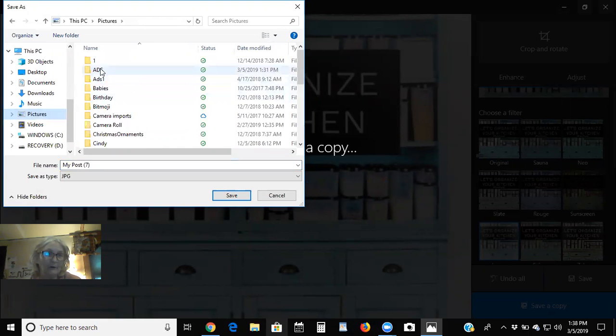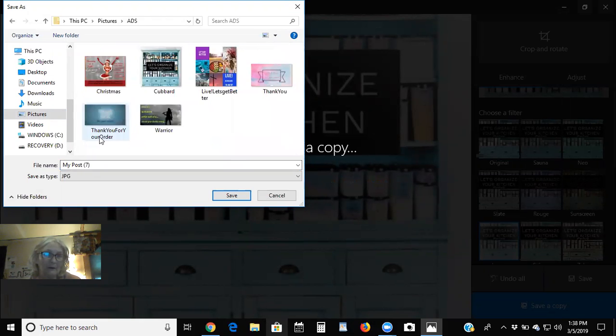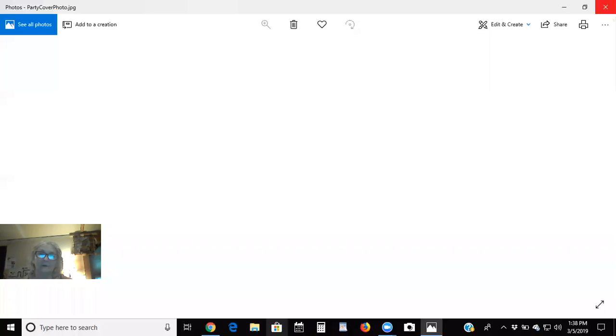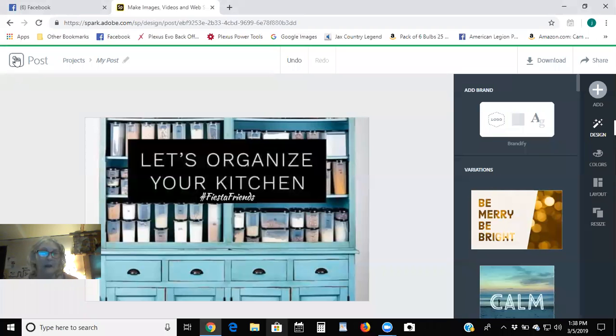Pictures, go to which one you want. And I'm going to save it as party cover photo. Okay. All right, so I'm going to X out of this once it's done. All right, I'm going to X out of that. Now I'm back to the original Spark.